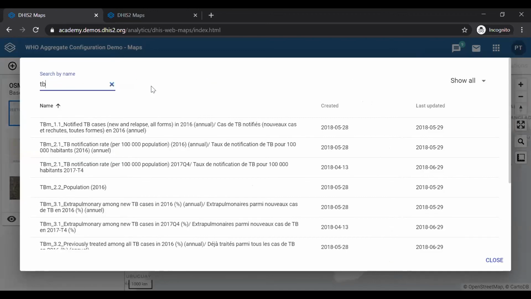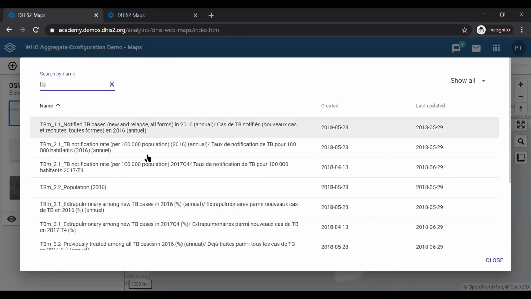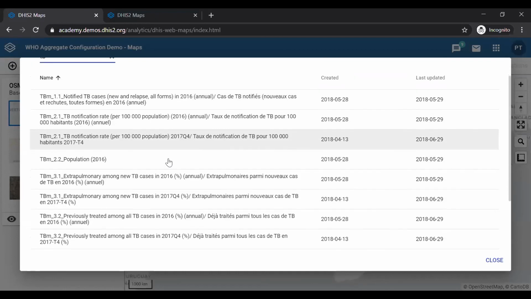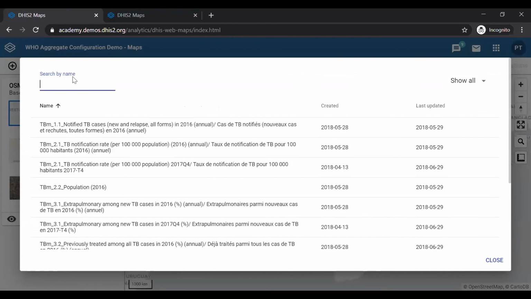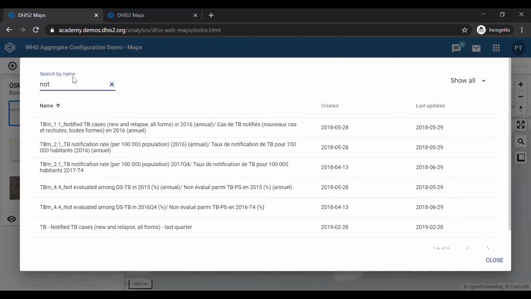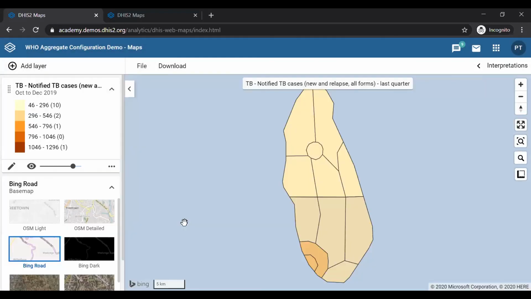Okay. So let's try to find something about TB. What do we see? Okay. So let's try to find something about notification about TB. Okay. Let's take this one. So let's take TB notified cases, new and relapse, all forms last quarter. So this is an item which has been designed by somebody in the past and saved as a favorite, right? So let me click on that one and open. I click on that one and this is what I get. Okay, can you see?